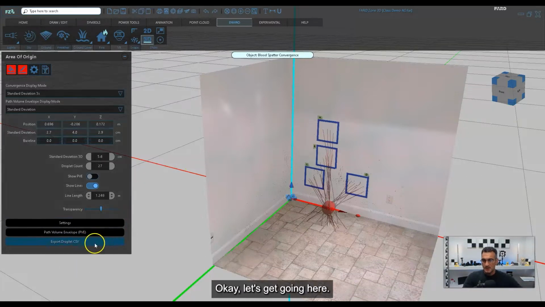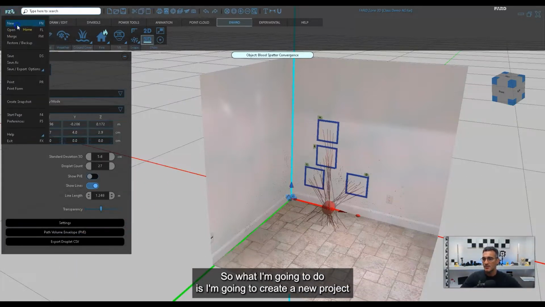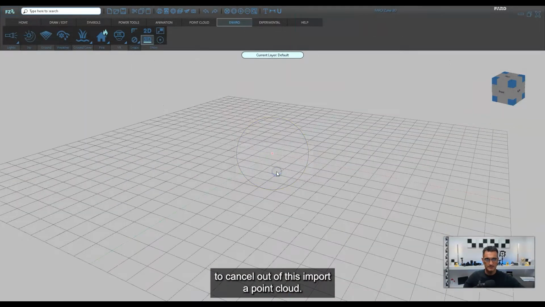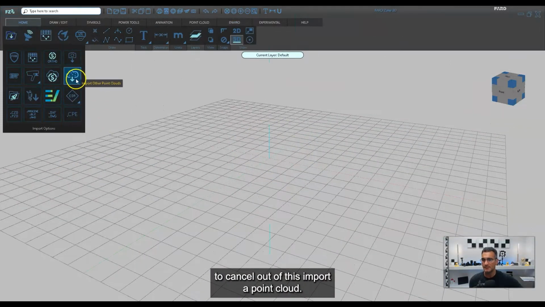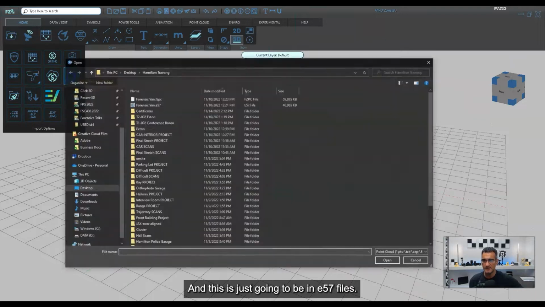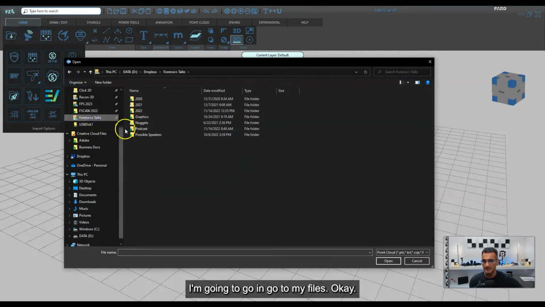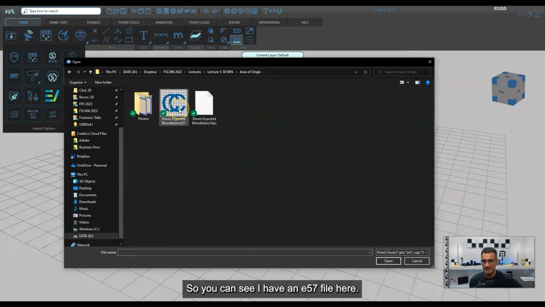Okay, let's get going here. What I'm going to do is create a new project. I'm going to cancel out of this, import a point cloud, and this is just going to be an E57 file. So I'm going to go in, go to my files. Okay, so you can see I have an E57 file here.